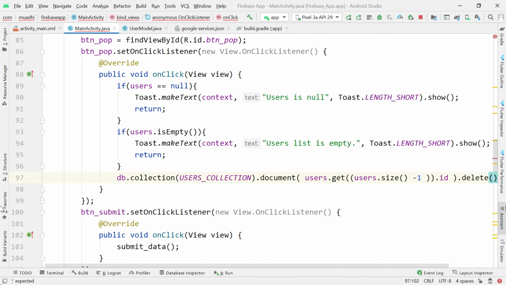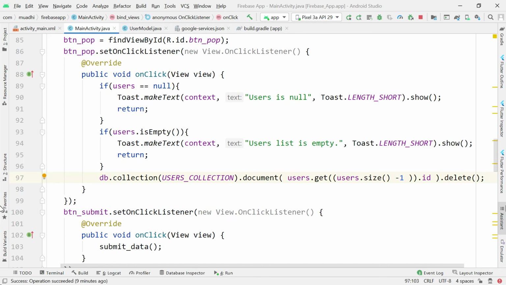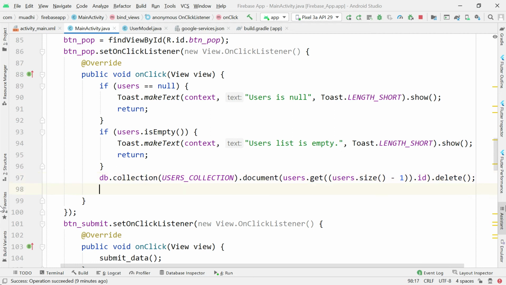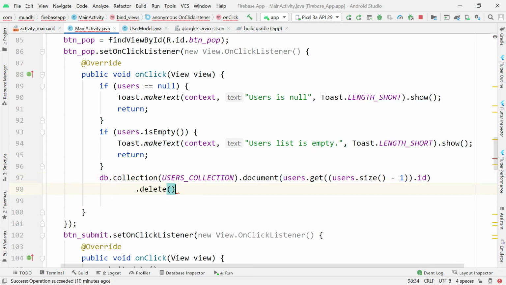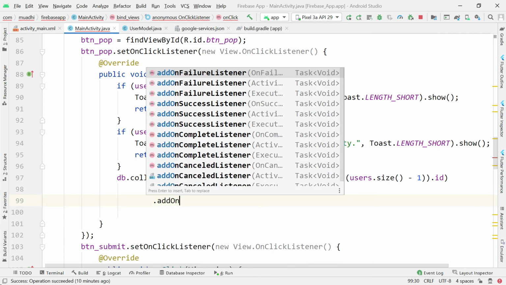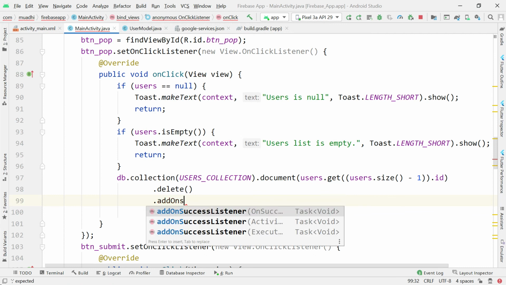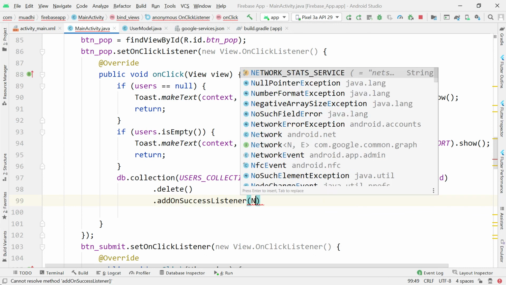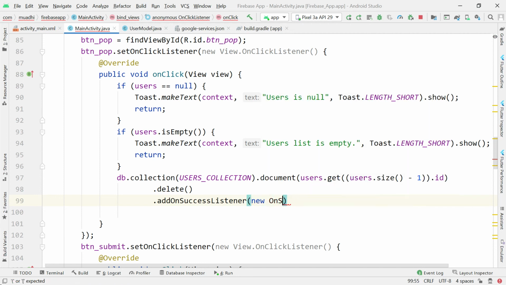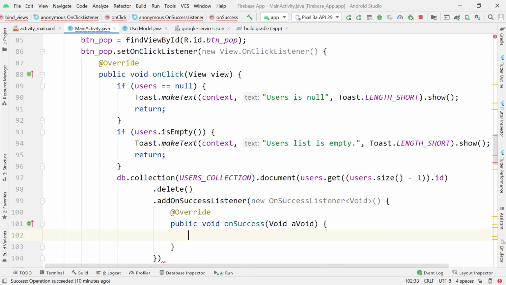Okay. So you can as well stop it from here, or you can as well add the progress and the success listeners. So me, I'll assume that has been the, okay, let me add the listeners. Dot add, let me break it. You can break it from here. Dot add on success listener. Going to be new on success listener, just like that.